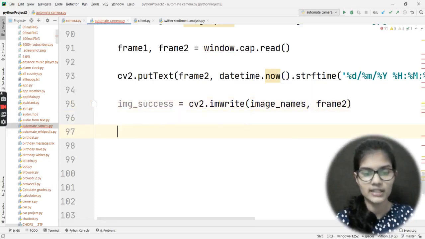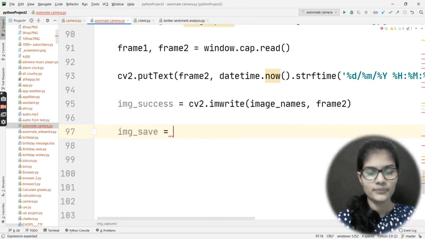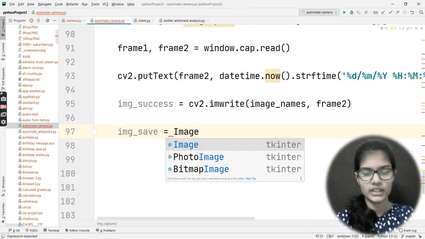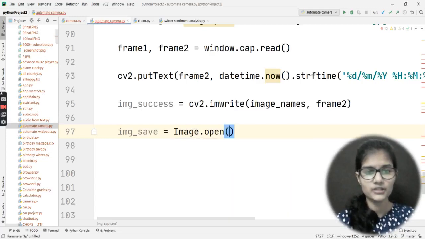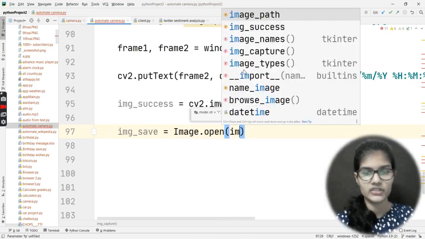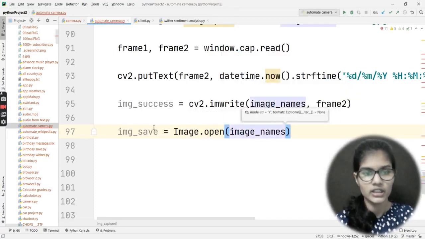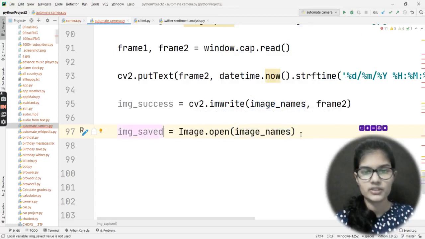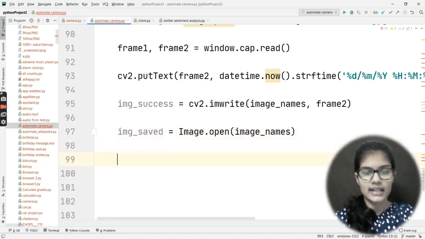Fine, that has again been done. Next, saving out my image, so img_save equals Image.open, and into the brackets goes the image name, so img_name. Removing these brackets, it is my saved image, so img_saved. Okay, because the image has already been saved previously. We have done that, right? So yeah, that has been done.